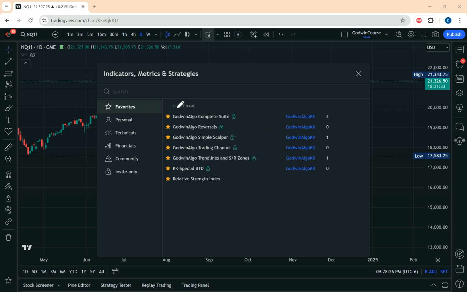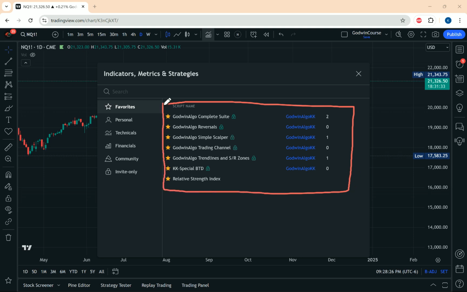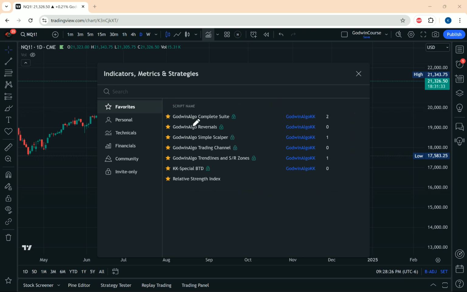So I have all these Godwin Algo indicators up here along with an extra RSI one, which I just personally like to have, so I include it in there. You should see Godwin Algo complete suite, Godwin Algo reversals, Godwin Algo simple scalper, Godwin Algo trading channel, and Godwin Algo trendline and SR. This right here is something newer that I'm working on currently.